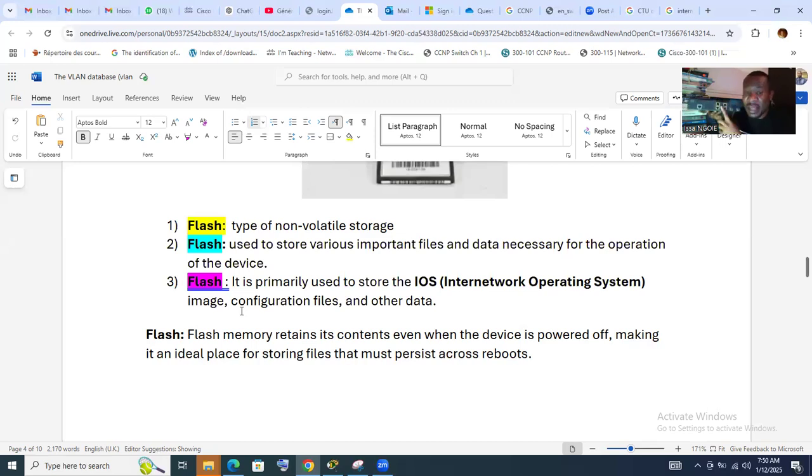That operating system, we call it IOS, Internetwork Operating System. So a switch will have an operating system. That operating system, we call it Internetwork Operating System, right? Now, that operating system, you need to save it somewhere, like inside your switch.